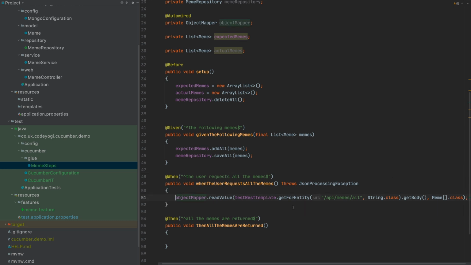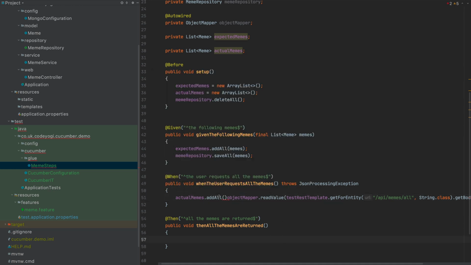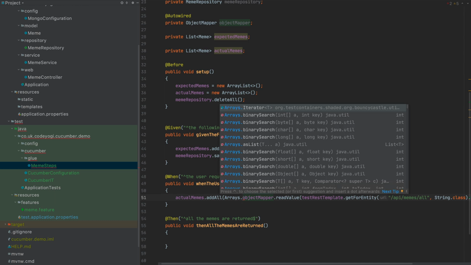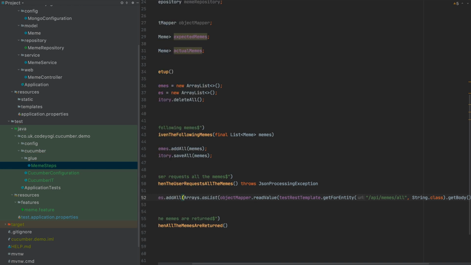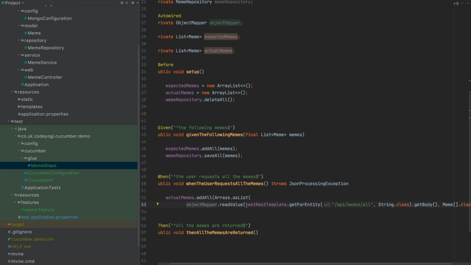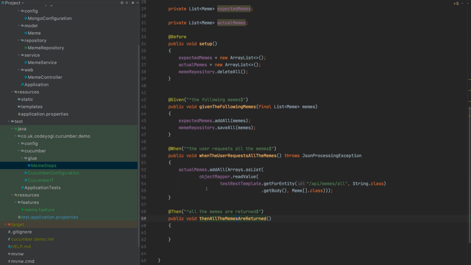The other thing we want to do, and this line's getting really long, is say actual memes add all, and then do... No, we don't want to do that. We want to do arrays as list, like this. And let's just make this a little bit easier to read, because this is getting ridiculous. So arrays as list, we'll put that on a new line. We'll put the test rest template on a new line. It's not great, but oh well. This will work. So now this is going to call our endpoint, return all of the memes from this endpoint and put it into the actual memes list. So then all we have to do in the last step, in the then step, is do some assertions.